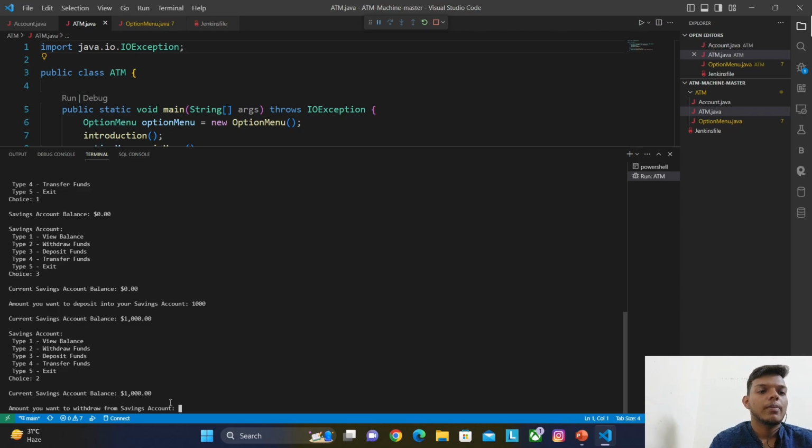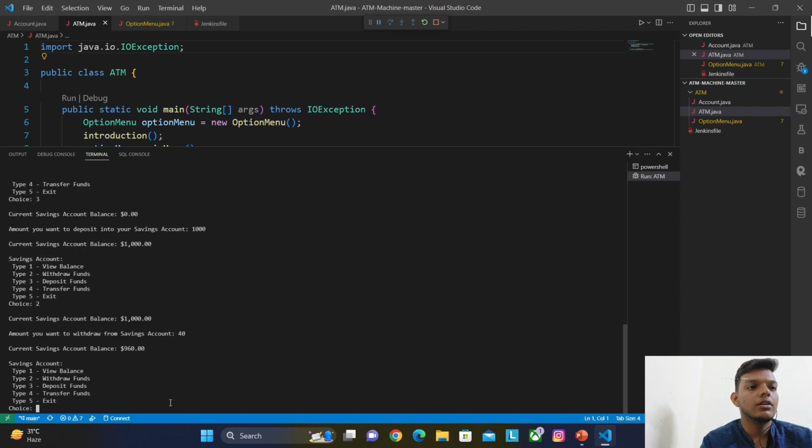So how much money do I have to withdraw from our savings account? Like I'm going to withdraw $40. Okay, now our current balance account is $960 because $40 have been deducted from my account and I have withdrawn it. Okay, so now after that I am going to transfer funds to somebody else.